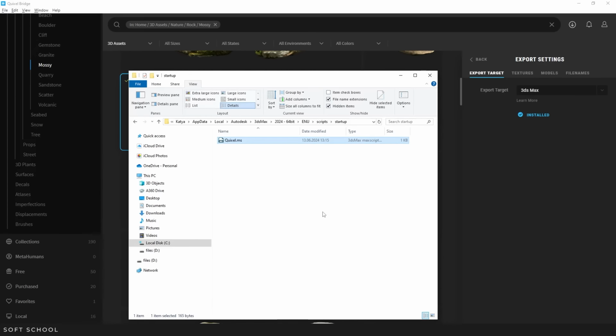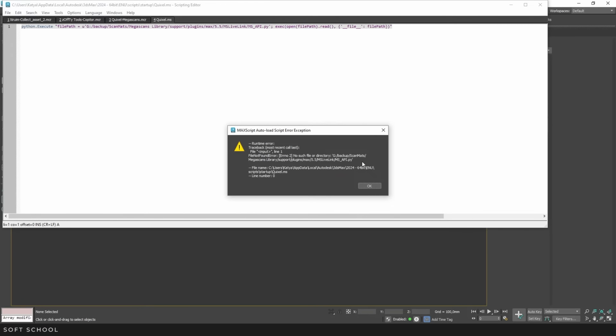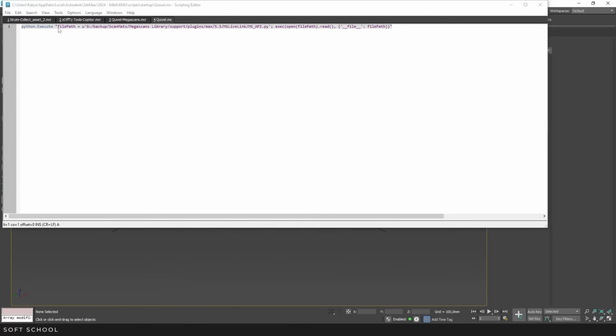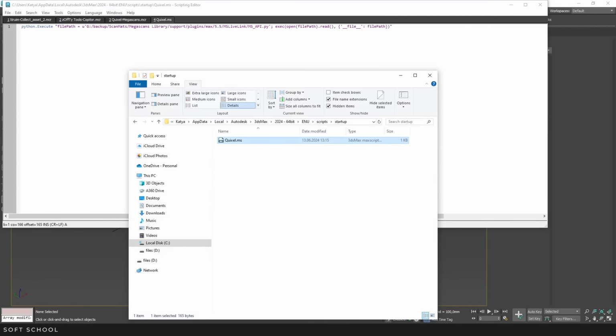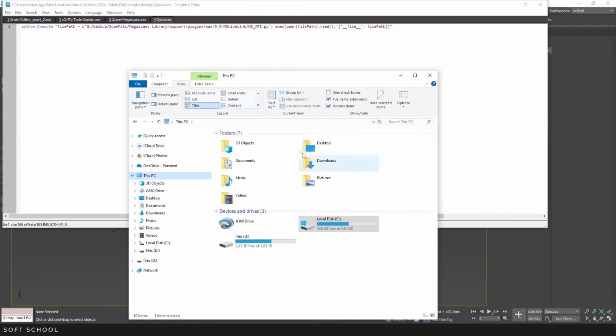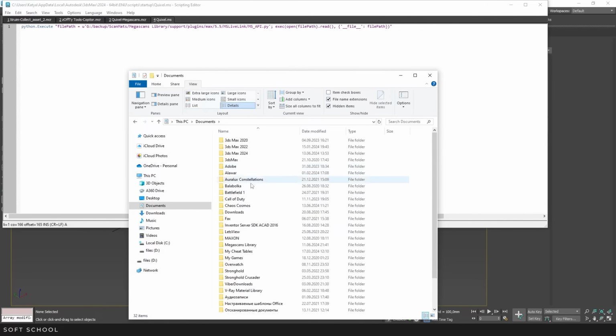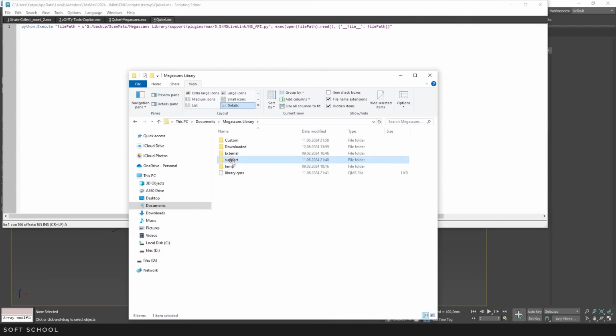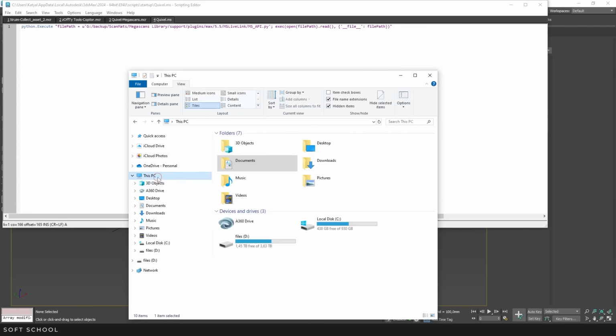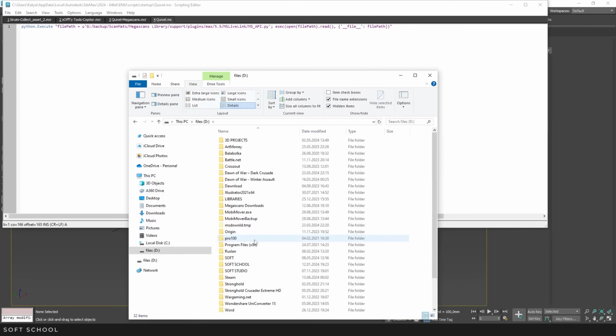Next, launch 3ds Max. You'll get an error window, or you can run the script yourself via Scripts, Open Scripts. For everything to work, we need to specify the correct path to the folder where the plugin is located, up to the support folder. By default, it is installed in the same location as the Bridge Documents Megascans library. Or, if you have previously changed the asset storage folder, the plugin will be installed there.